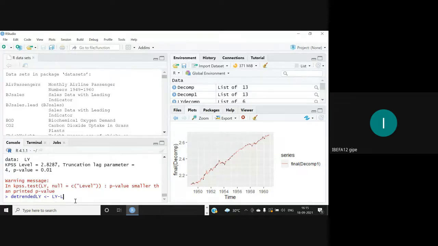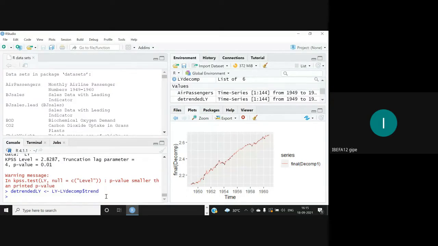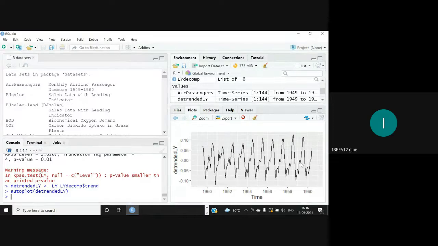Okay. So from Ly decomp, choose the trend part of it. And subtract the trend from the time series. So we're trying to detrend the time series. Okay, let's see what happens. Okay, so we have got this detrended time series now. Let's try and plot this and see what it looks like. Okay, so you can see that now it's looking stationary, right?